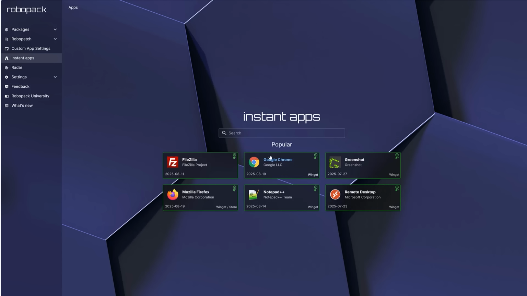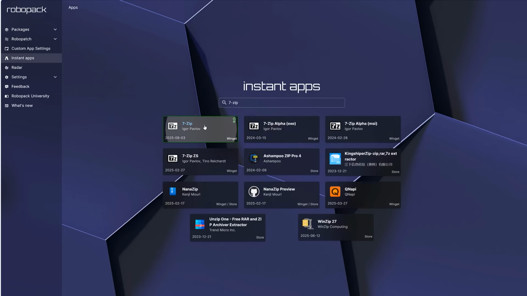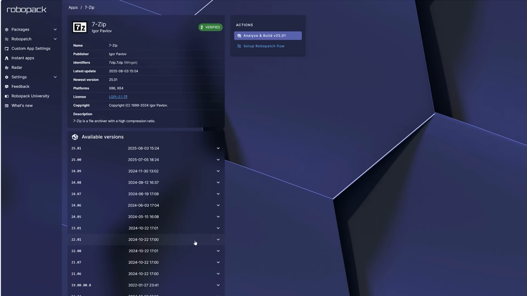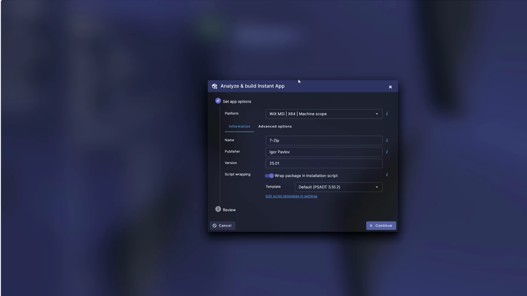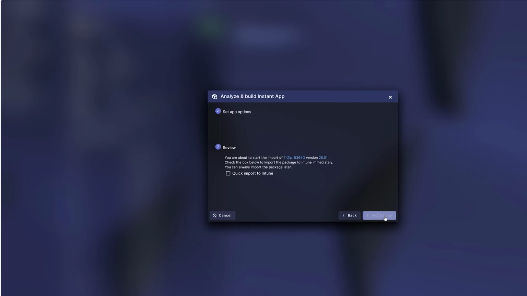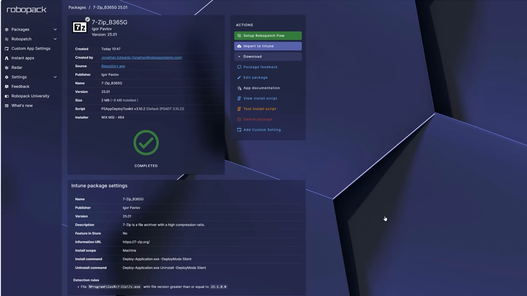Let's stick with the example of 7-zip. Open that here. You can see all these different versions that are available, and each one has gone through testing. What I would do now is I would analyze and build, which would drop this app into my own Robopack instance. I'll just call it something a little bit different. Okay, something like that, so we can differentiate it. Click on continue. Click on import app. Okay, this is now in my instance of Robopack. We've got a green tick, which means it's fully tested and it's all good.